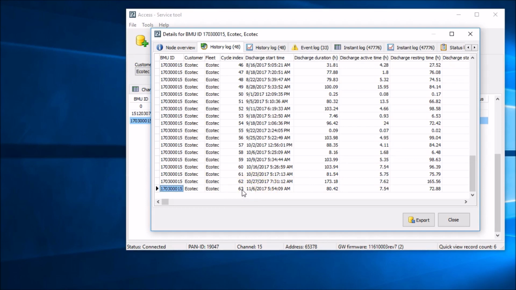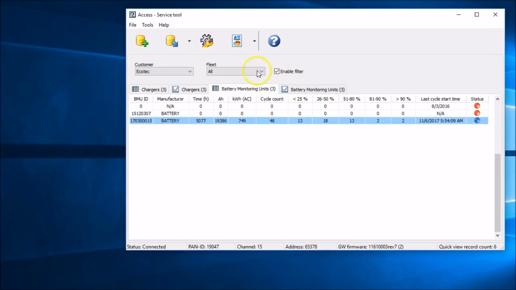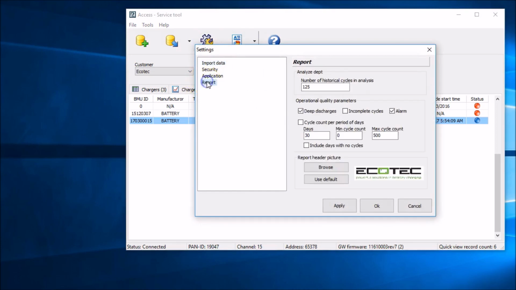So we're going to start at cycle index 63, and we're going to go to cycle index 41, so that means we need to subtract 40 from 63. We want to have 23 cycles. So that needs to go in our report setup. So we want to remember that number 23, go into report, and change the number of cycles in the analysis to 23 in this case.